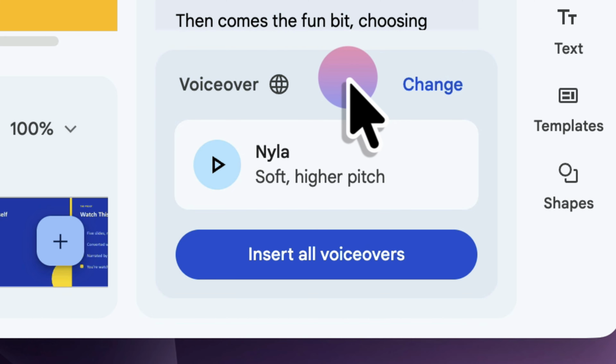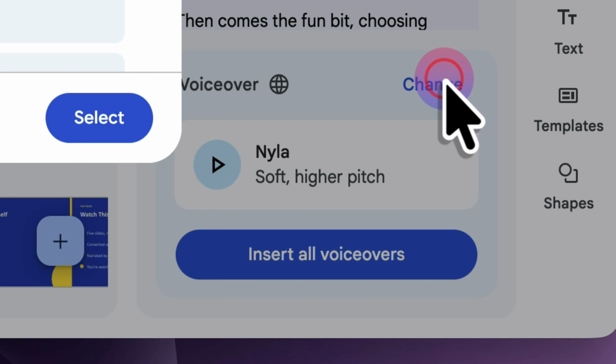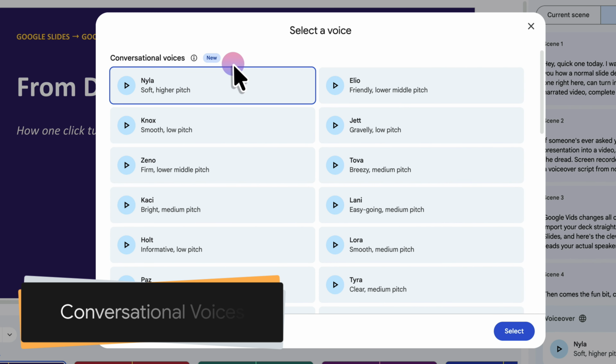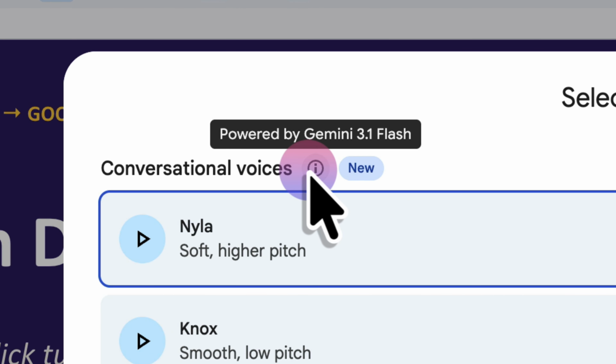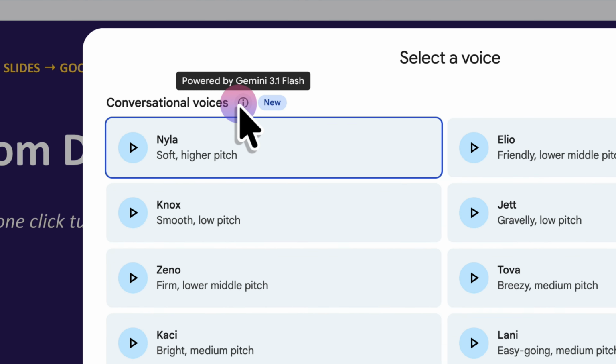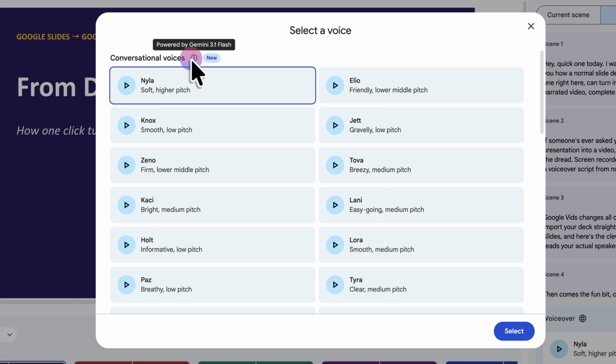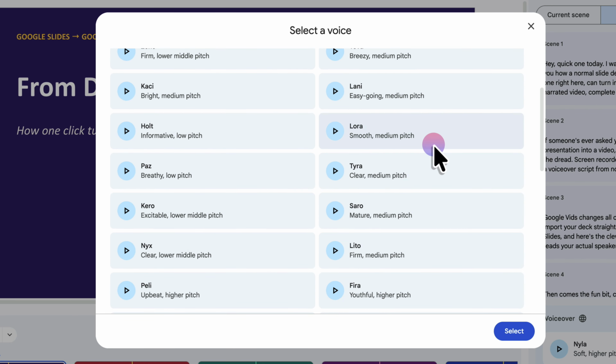Now, let's cover the actual voice options, because there's more going on here than you might have realized. Click Change, and then at the top, you've got a collection called Conversational Voices. Hover over the info icon, and it'll tell you straight up that these are powered by Gemini 3.1 Flash. This is the newer, more natural sounding collection with names like Nyla, Nox, Zeno, Jet, and Laura. And there's a genuinely long list to scroll through here.